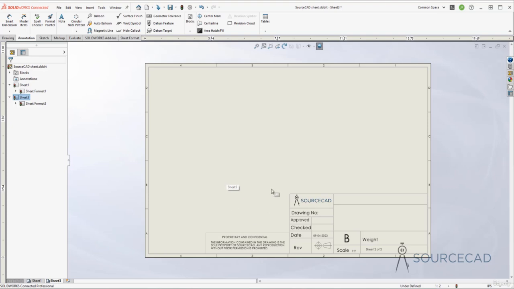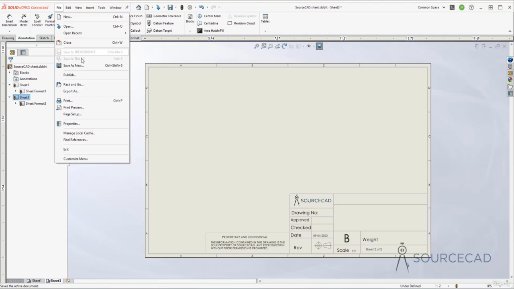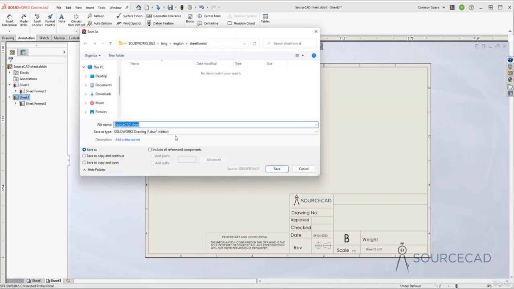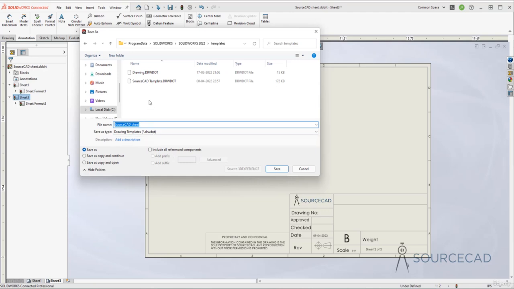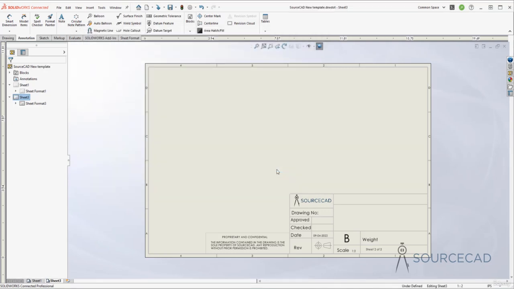Now that we have a completely new sheet and a completely new title block with the proprietary information, if you want to save it as a template, you can do that too. Once you have it, just go to File and, like the usual method, select Save As. And from here, select drw.format, which is the drawing template format, and save it in your default location or wherever you want. In this case, I'll select SourceCAD New Template. That's the name, and we already have a SourceCAD template, so that's New Template. Click on Save, and we are done.